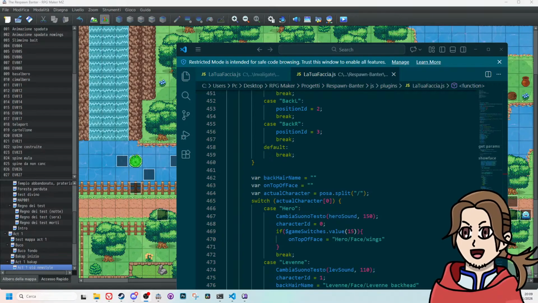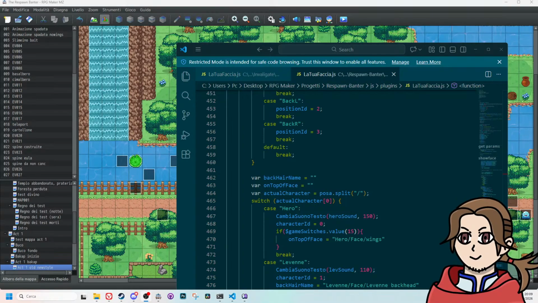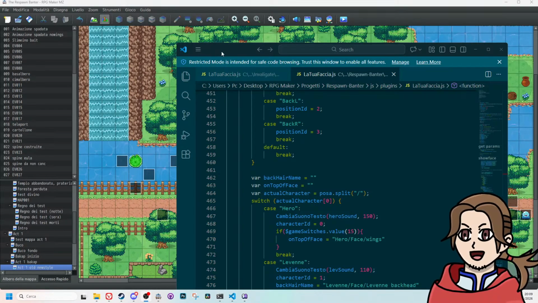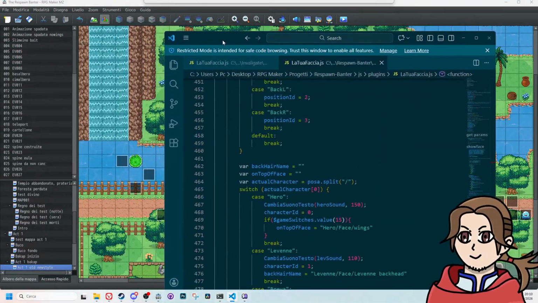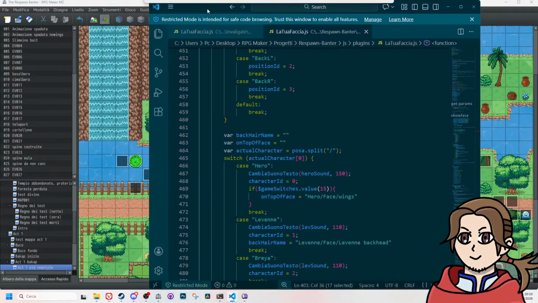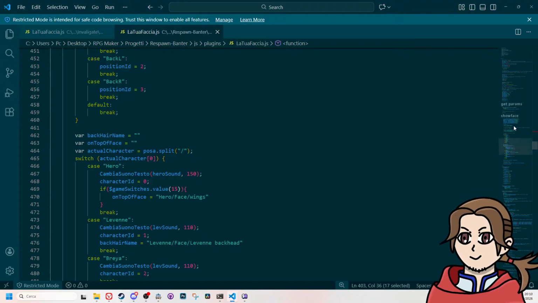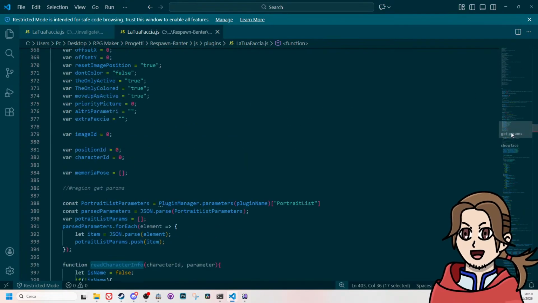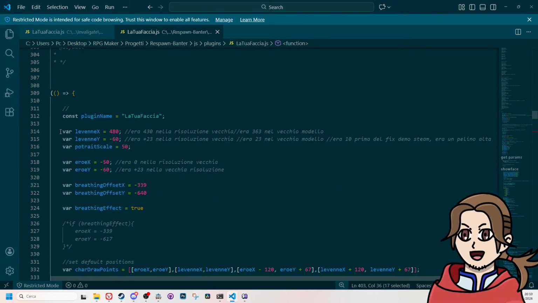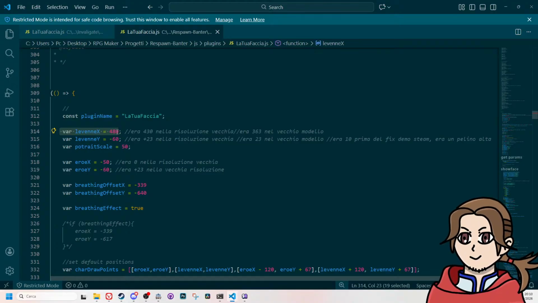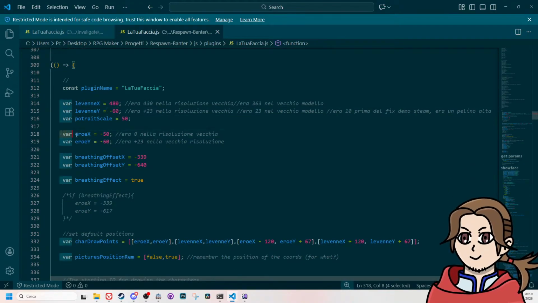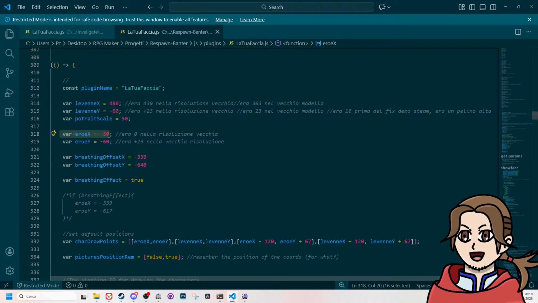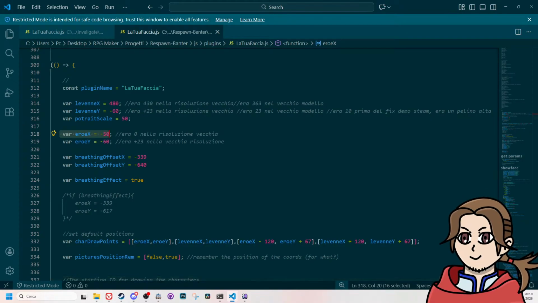What are we going to do today is we will make this plugin for the portraits slowly compatible with every game. And with that I mean adding a lot of parameters. For example, now the characters like Leven spawn on X 480 and Y minus 60, and the hero on coordinate minus 50 and Y minus 60.